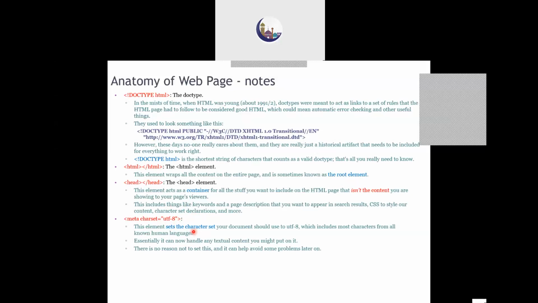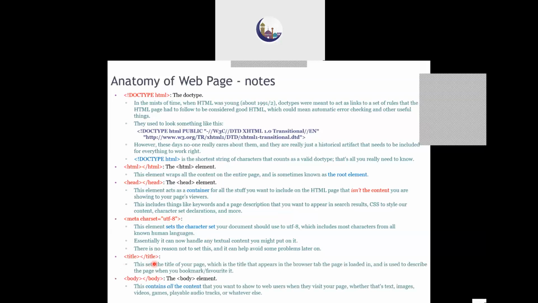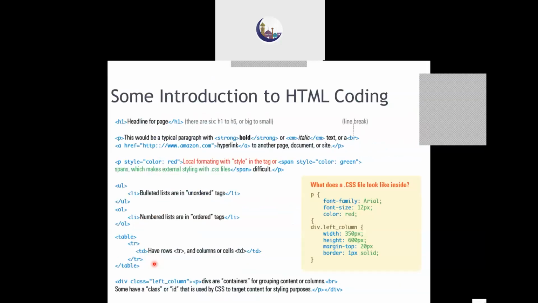There is a translator required over there, but whether it is able to be translated or not, if you don't write it as UTF-8, then it is not translated. There are various versions of UTF also. We'll see later on. Next is the title, which will appear in the tab of your browser or the window of your browser. Next is the body, which will display all the content to the user.